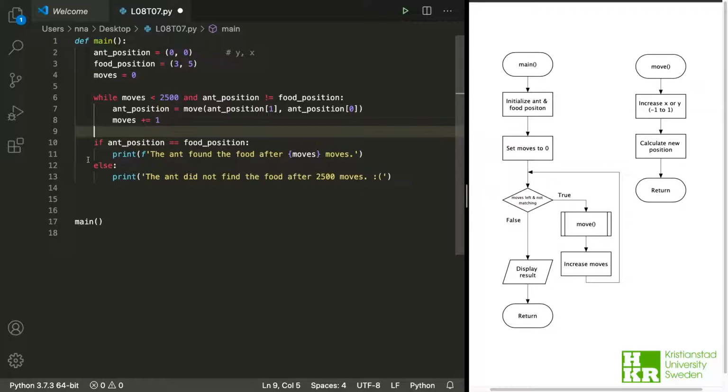We see that, all right, we have an if statement to check if we found it, and if we did, we display one message. Here it's important to remember that we were told to include how many moves it took. And if we don't find it, we have another message to print. But now that we are finished with that main function, let's continue and write the move function.